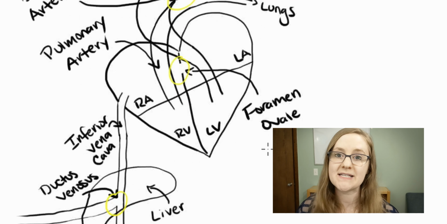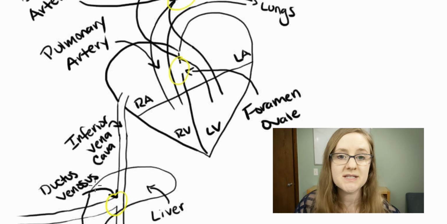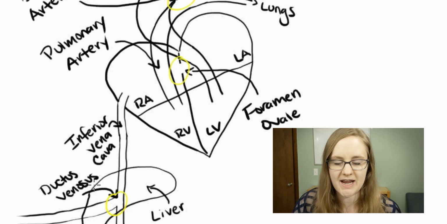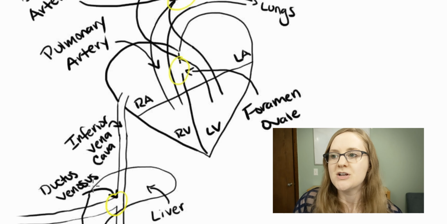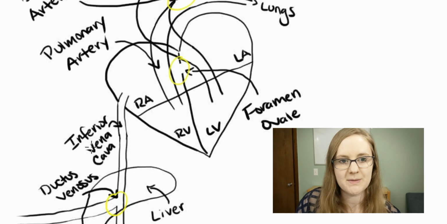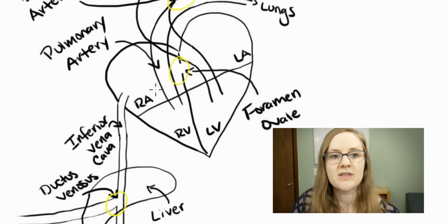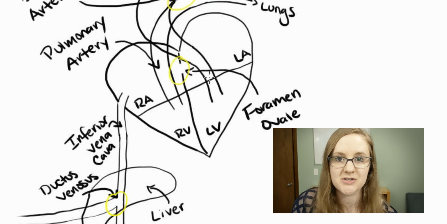Now, the foramen ovale is another little hole that connects the left and the right atrium. Since the baby isn't breathing by itself, it doesn't need to move blood into the pulmonary circulation to get oxygen. It already comes in oxygenated from the mama. So the foramen ovale here is a little hole that allows blood to pass from the right atrium to the left atrium, which helps to bypass that pulmonary circulation.